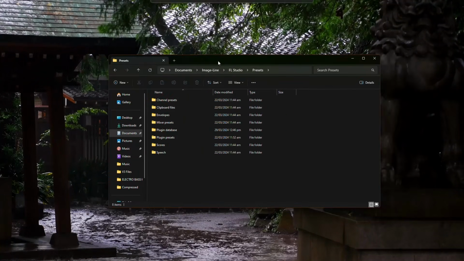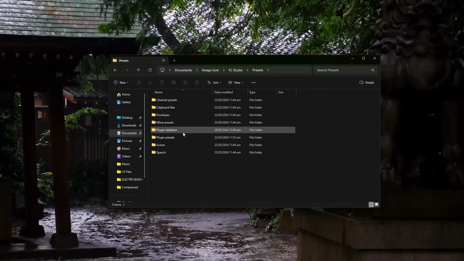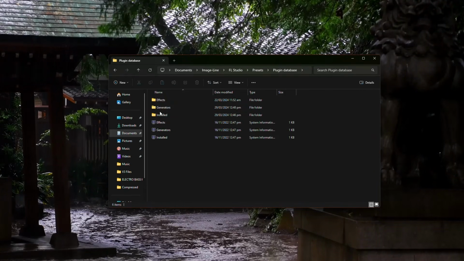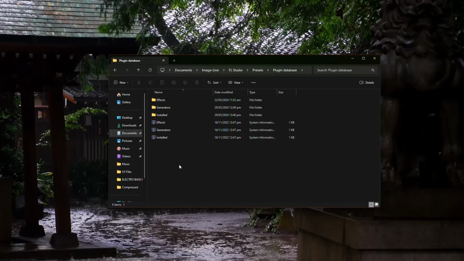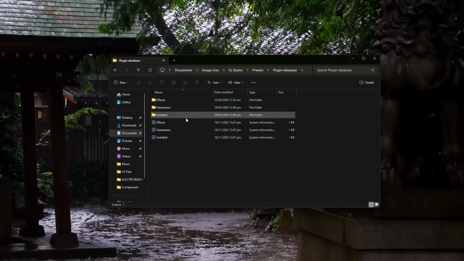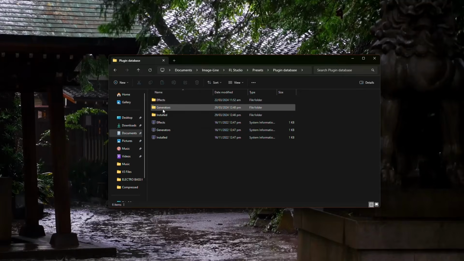Here's where it gets a bit specific. If the plugin you want to remove is an instrument plugin, like a synth, it'll be located in the Generators folder within the Plugins Database folder. But if it's an effect plugin, like an EQ or compressor, you'll find it either in the Effects or Installed folder. For demonstration, let's say we want to remove the Hypersonic plugin, which is an instrument plugin.